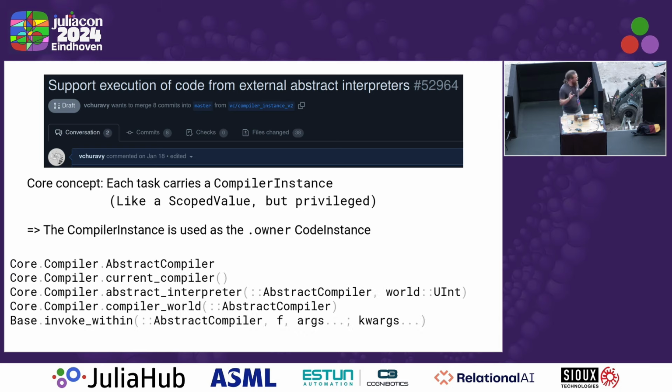It has a very minimal API. You can get the current compiler. You can construct an abstract interpreter from a current compiler, because abstract interpreters are ephemeral. They come and go, as do those. You can get a compiler world, and I'm not going to talk much about this, but that's a fascinating concept to freeze the execution of your code, to not have to deal with big invalidation pauses when you start messing about with things. And then the core primitive, which is invoke within. So you give me a compiler, you give me a function and its argument and its keyword argument, and I will switch contexts, and it will execute within that compiler.